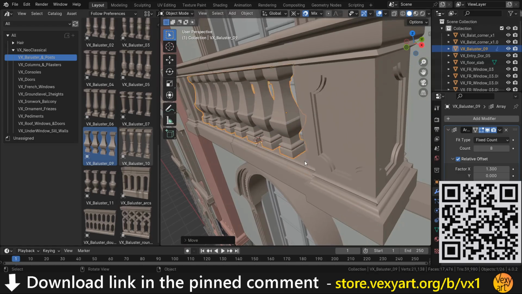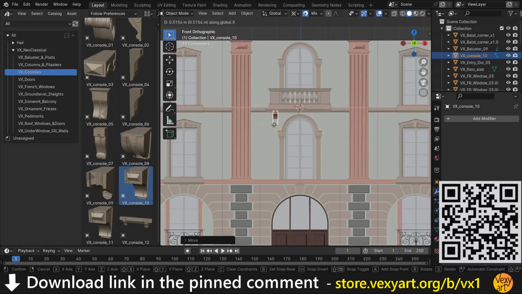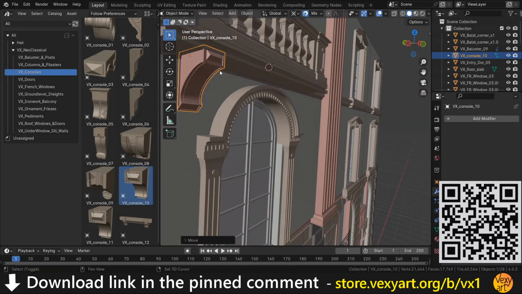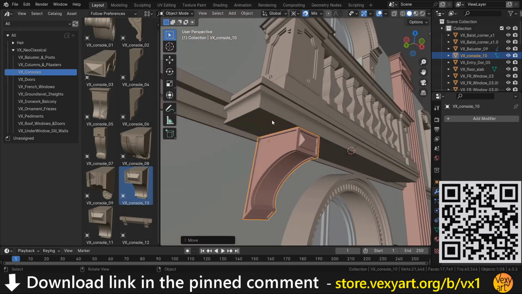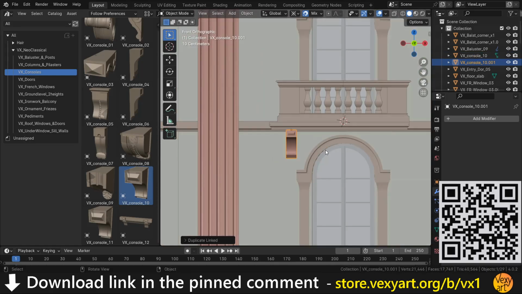Adjust the number of baluster you need. Add a balcony slab by either shaping it from a standard cube or import one from the Blender file you downloaded. Now choose a balcony console or corbel from the asset browser to support the balcony and place two of them below the slab.